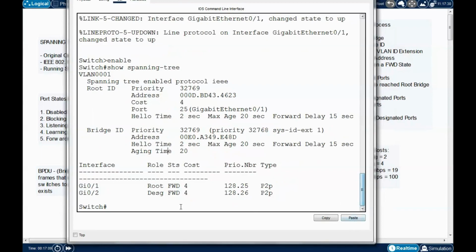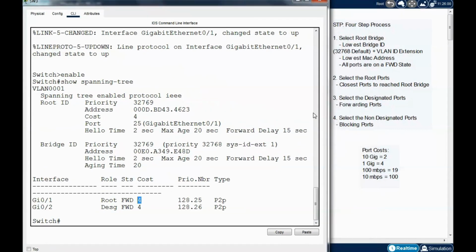And by checking on the status of the port, the gigabit 0/1 is the root port. It's forwarding. All right, as you see here, role is root. State is forwarding, and then cost is 4. So why is it 4? It's because it's a gigabit port. So for a gigabit port the cost is 4.